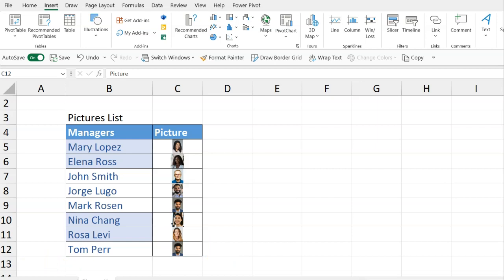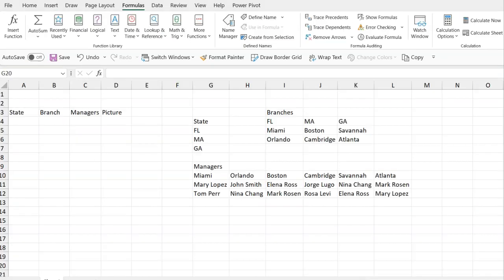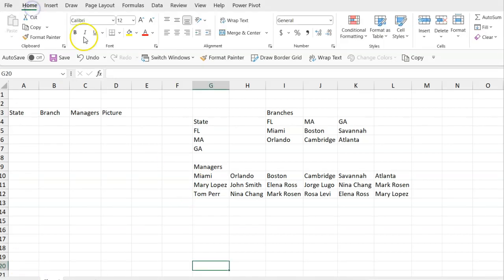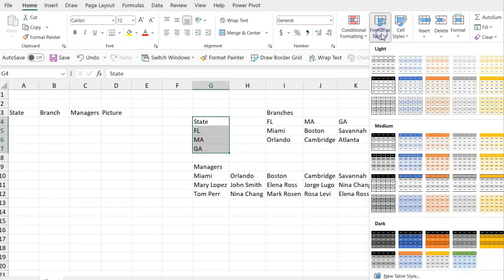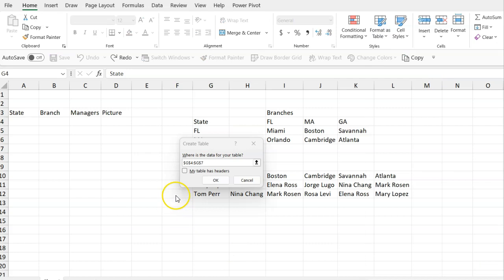In this example, you don't need to create a table for the pictures list, and you will see later on why. Let's get started. In a new worksheet, we typed this information to create the tables. We now go to the Home tab, select the states, and click Format as Table. We check that the table has headers and press OK.